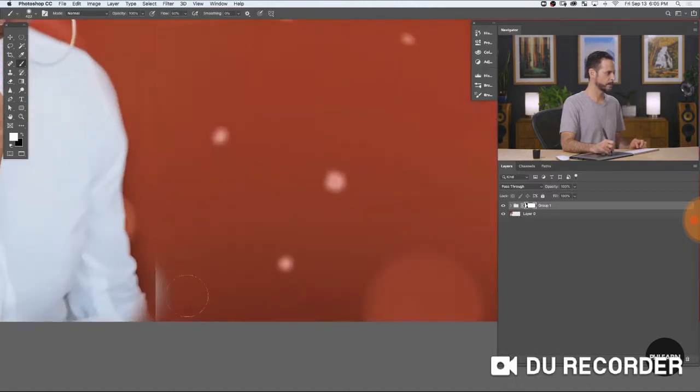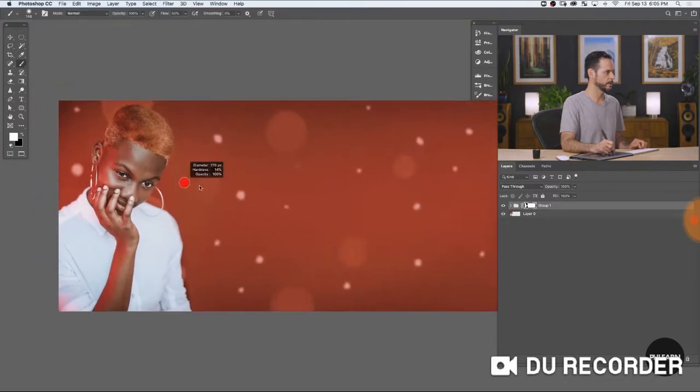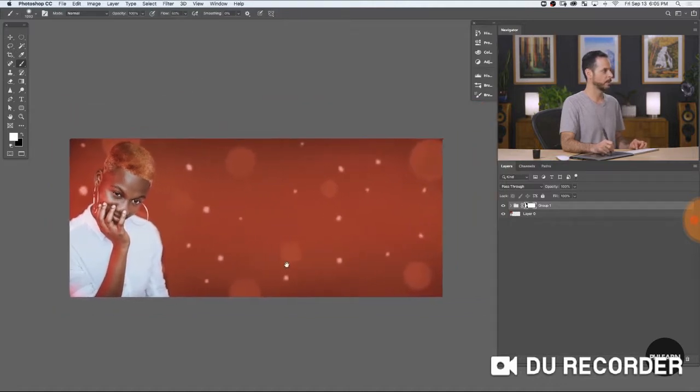Okay, so let's go ahead and zoom in there. Fantastic. So I want my subject to be completely visible, and then it's going to be invisible right there at the edge. Oh, painted black when I meant to paint white. So if you paint black on your layer mask, it'll make it invisible. White will make it visible.